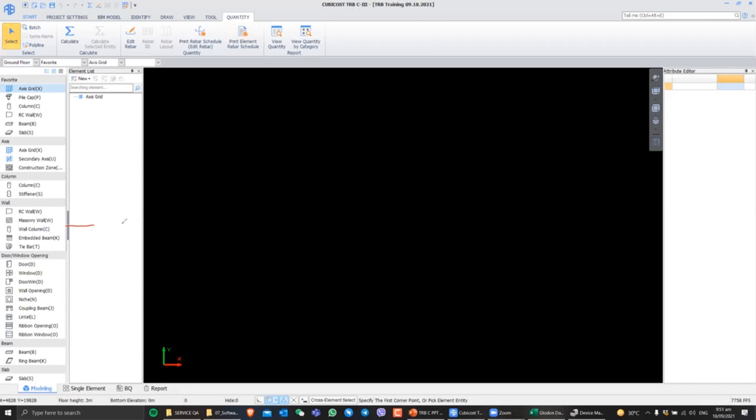Napapansin niyo po, nandito sa ilalim. Okay? And then ngayon, wala na. It jumped here sa gilid because we need a bigger space for the attribute editor for the rebar information. So nilipat po namin dito. Okay, nilipat po namin dito sa side na ito.